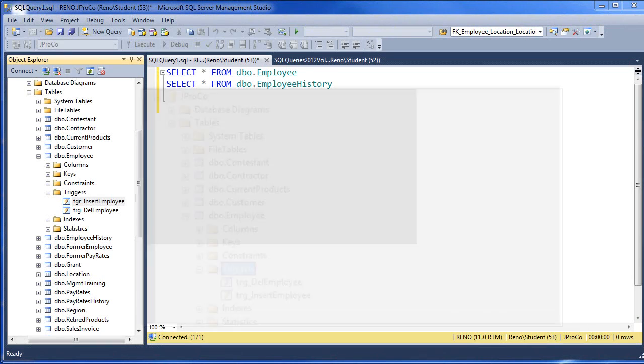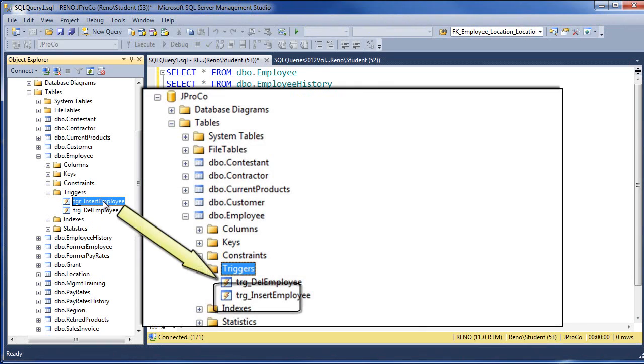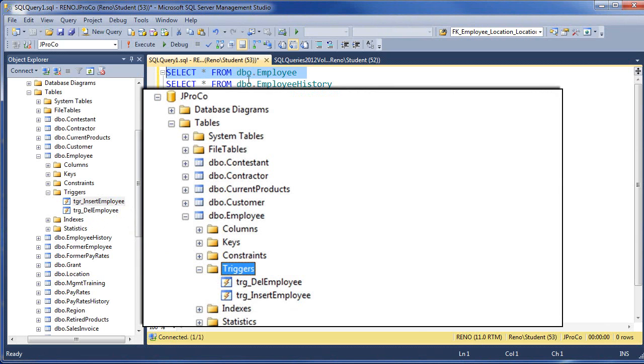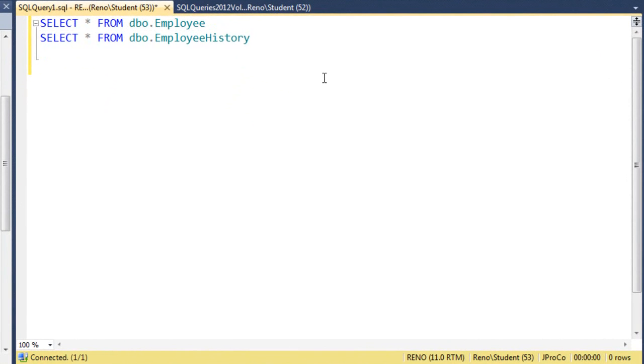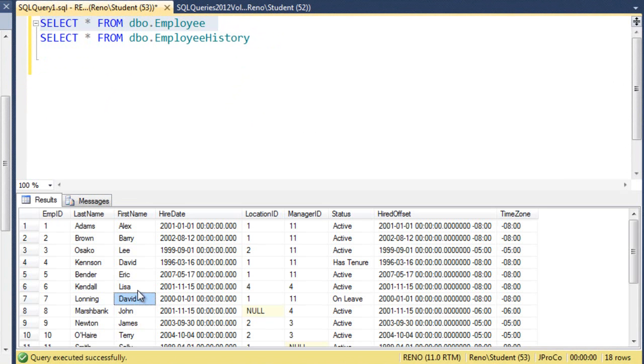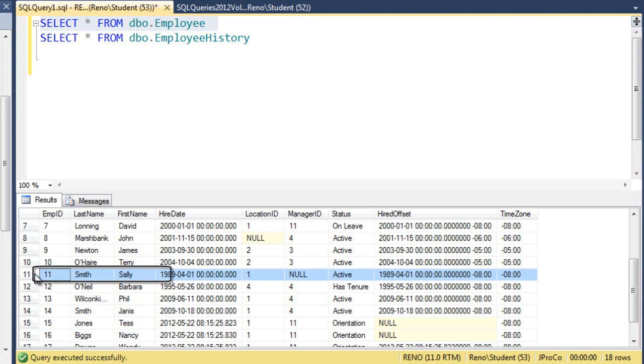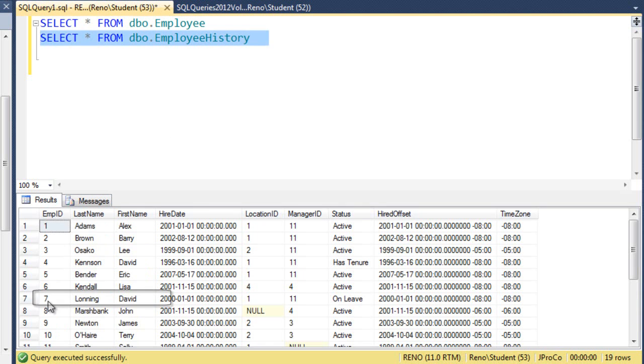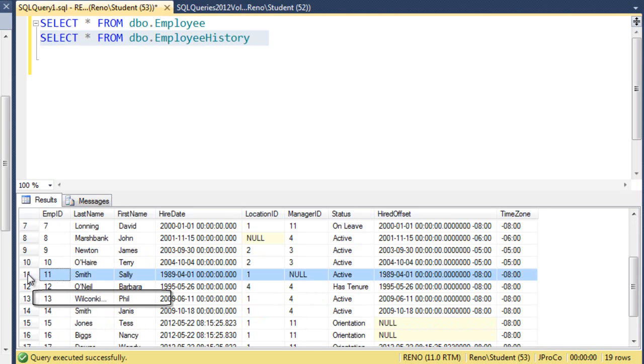The TRG_insert_employee trigger has been doing a good job of keeping all of the inserts that take place to the employee table also happening to the inserts in the employee history table. Now let's look at one particular employee as an example. Employee number 11, Sally Smith. That also appears as employee number 11 in the employee history table, Sally Smith.